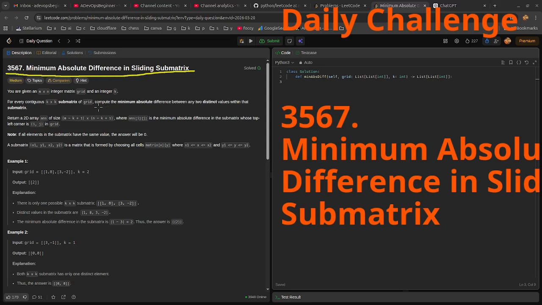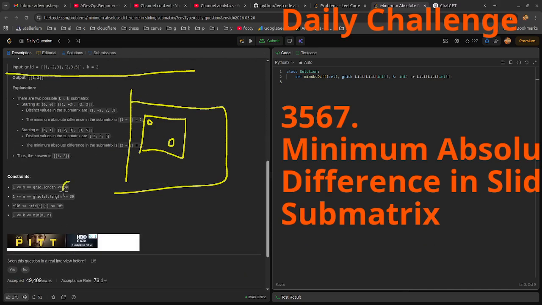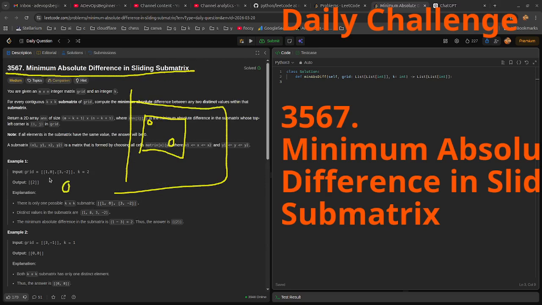This question is asking us, for each submatrix within this given grid, to find the minimum difference between any two numbers inside that submatrix. Since this is the range for this problem, it's just 30, which is not a huge number. With 30, we can definitely do a few more loops.